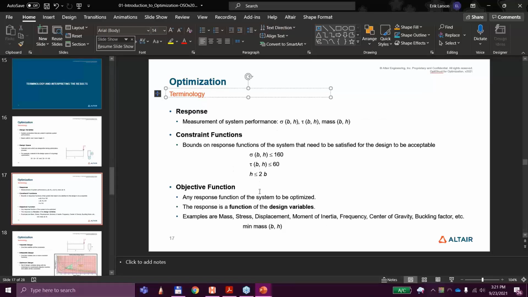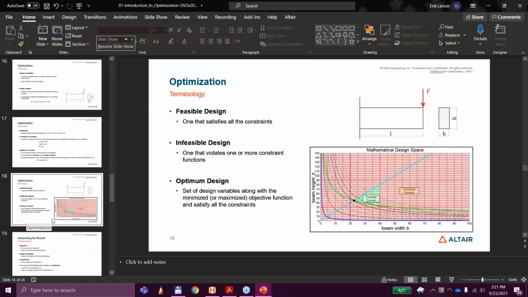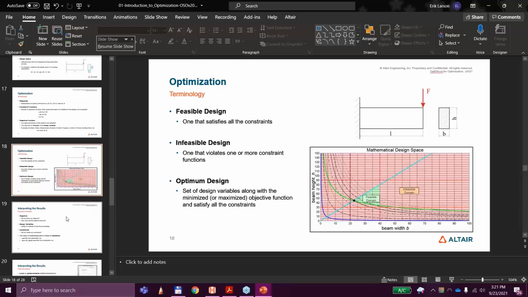Constraints are limits on those. And then an objective is what our ultimate goal is. Usually, it takes one of the responses and sets a limit on it. A feasible design is one that satisfies all of our constraints, doesn't violate anything. An infeasible design is a design that violates one or possibly more of the constraints. And then the optimum design is the set of variables along with the minimized or maximized objective that satisfy all the constraints. So in that case, the little black dot.